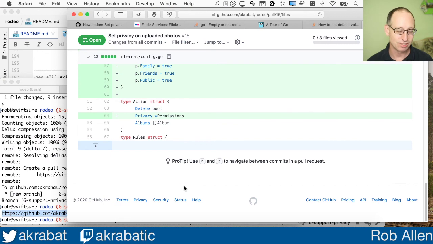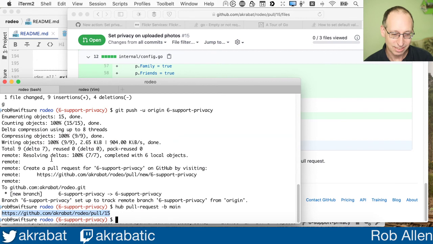Git push origin dash dash false. I think that's very much a Gary thing. Though I do have to admit I have pushed false when I needed to in the past.